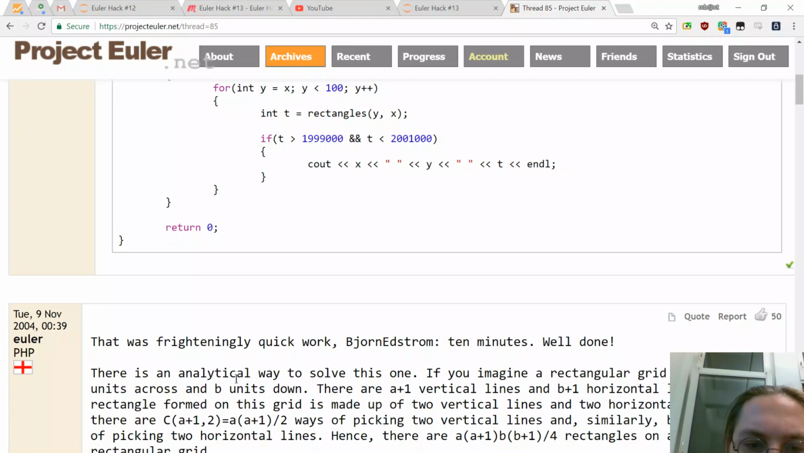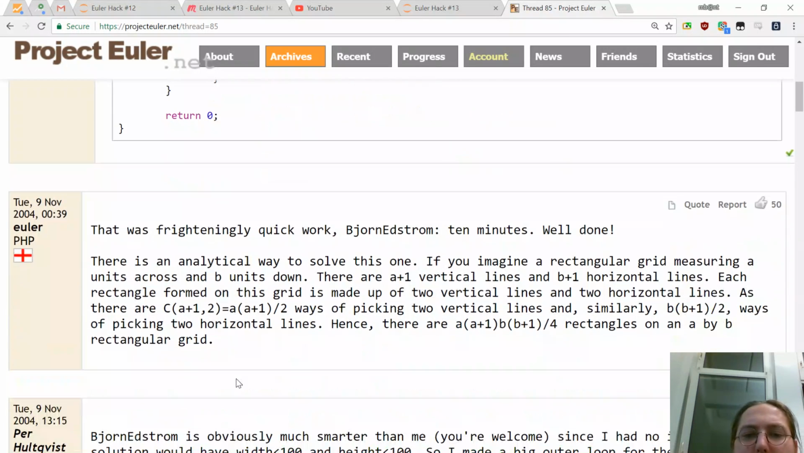8 plus 1 vertical lines. Yeah, that's the same thing. There are so many ways of picking 2 vertical lines, B plus 1 over 2. Yeah, that was our formula, but maybe that was all by hand. He did that by hand. He found the formula then by hand.